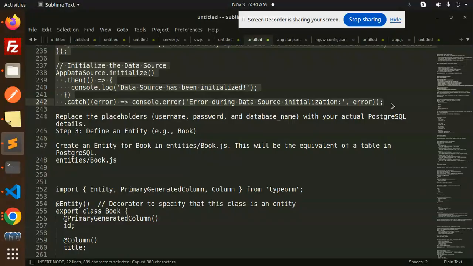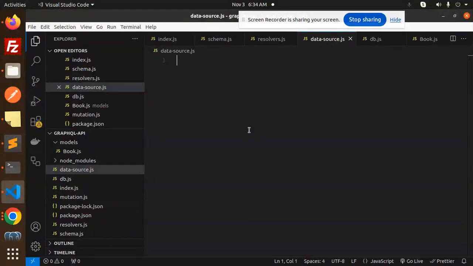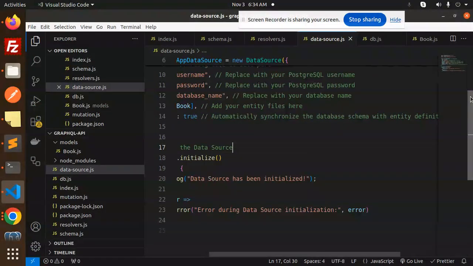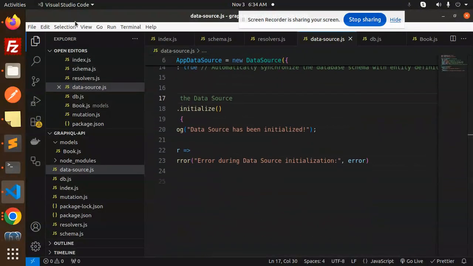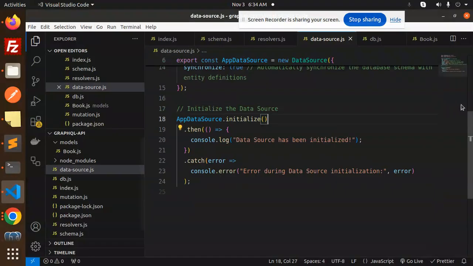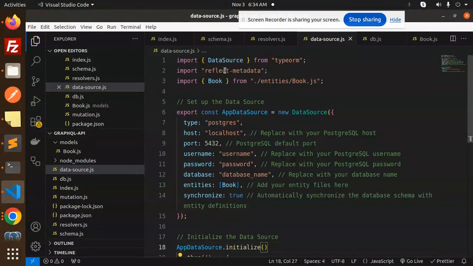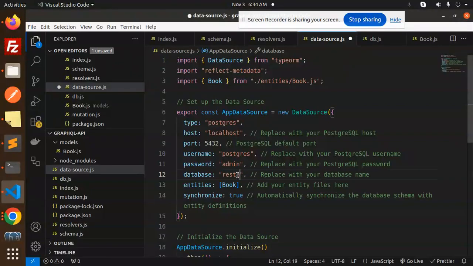Okay, so let's add it. What we have to change, let's word wrap this. So data source, TypeORM, Postgres, localhost, username we have to add. I think the username is postgres. Password admin. Database, I'm going to use the same database, REST API, and the entity is Book. So the Book is already created in the last one, so synchronize will be true, automatically synchronized.